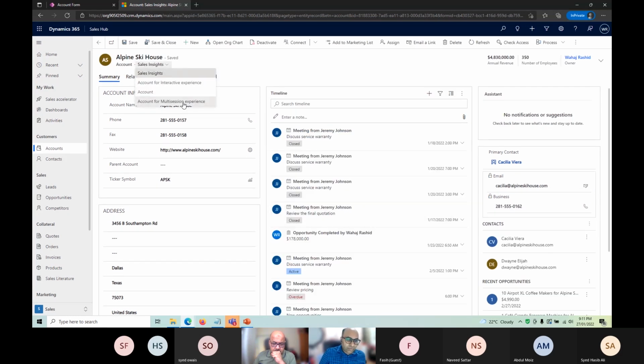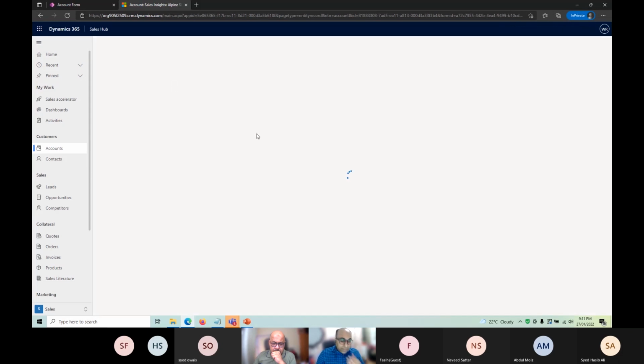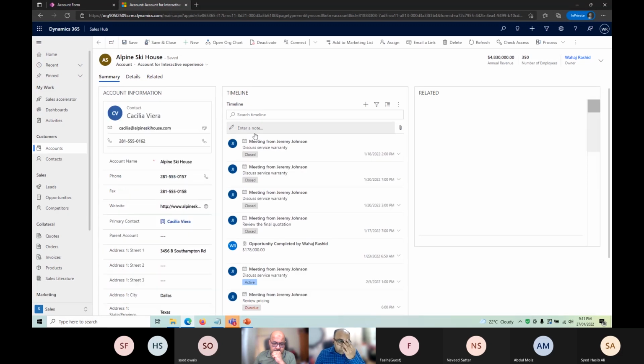Then if I go for multi-session experience, let's not cover it. Okay, interactive experience. So what happens, let's say you have two teams, one is marketing, another is sales. Sales wants to see more of opportunity and quote information, so I can create a separate form for them. For marketing, I will only show some basic account information with the total number of orders, because they are more concerned with the summarized data, so I can create different forms.